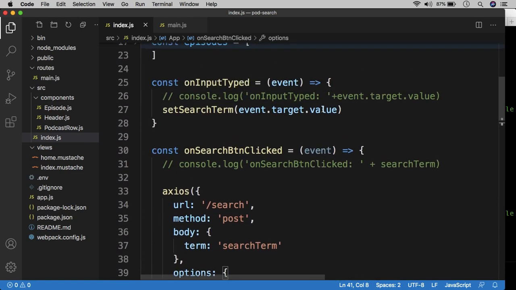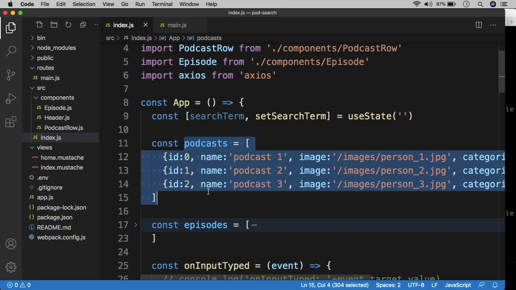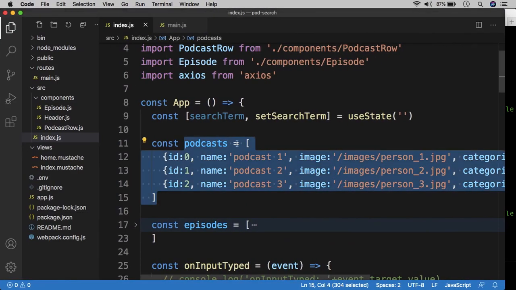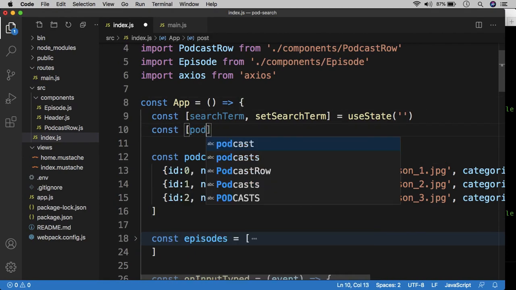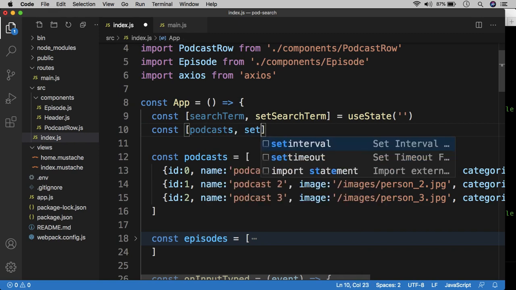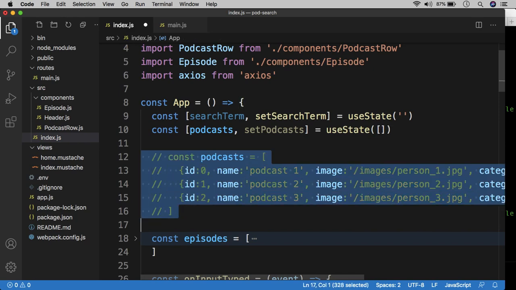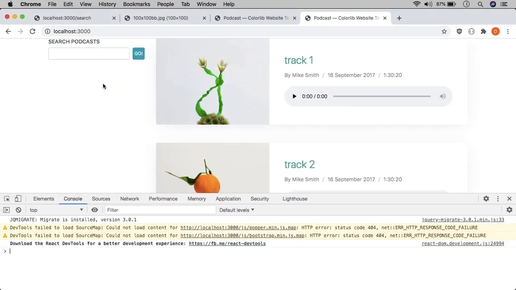So now what we want to do is take these podcasts right here. This array of podcasts is what determines what shows up here. So what we want to do is use the state for that as well. So const podcasts, set podcasts, use state. We want to initialize this as an empty array, and then we want to get rid of these. So now that these are gone, and we're using the state instead, when I reload the UI, there should be an empty list over here.